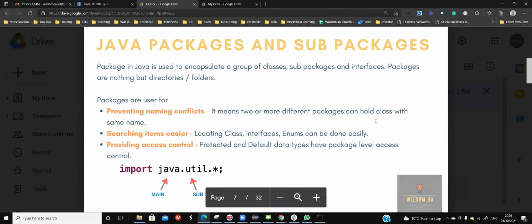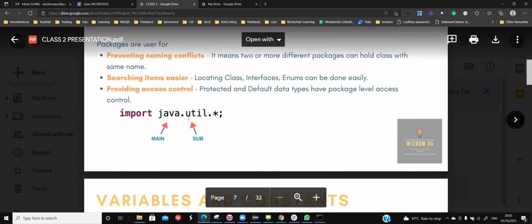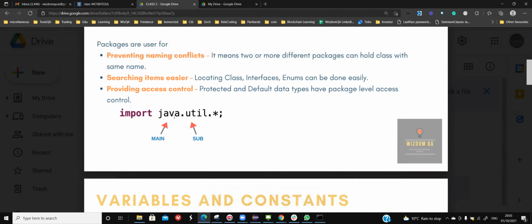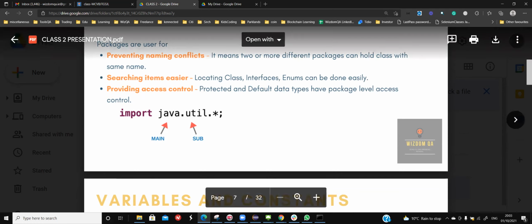Java package and sub package. I just spoke to you about that. When you are giving a dot, it means a sub, right? Java dot util. Java is the main package. Inside this, there's a sub package. Inside the sub package, when you say dot star, okay, what is this statement? It's called an import statement. The statement which I'm showing you right now is called an import statement.